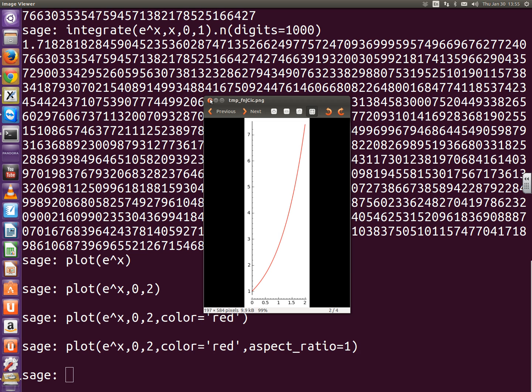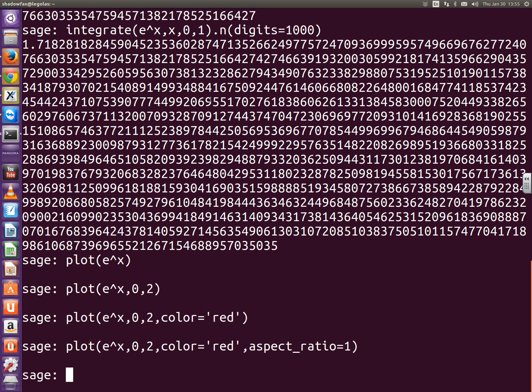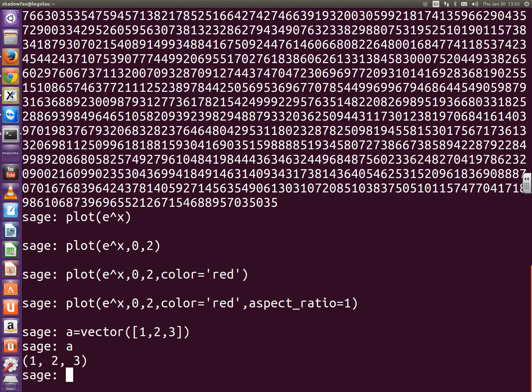You can also do 3D graphs, I think. Let's see. What if I made A equals a vector that goes from 0, 0, 0 to 1, 2, 3, let's say. If I display A, it just does that. Let's say B equals a vector.